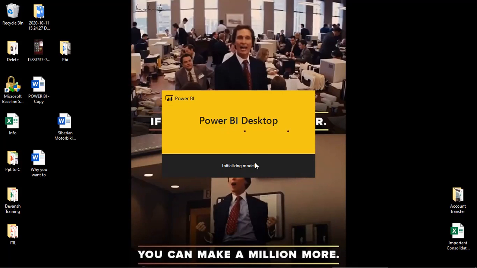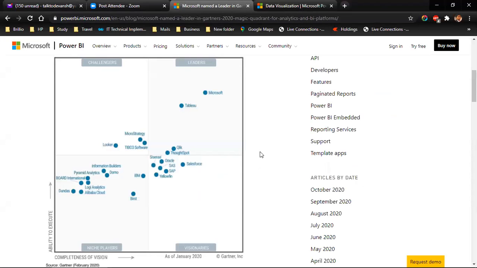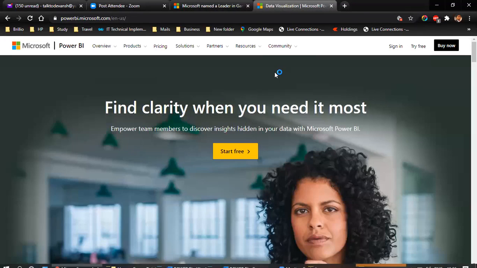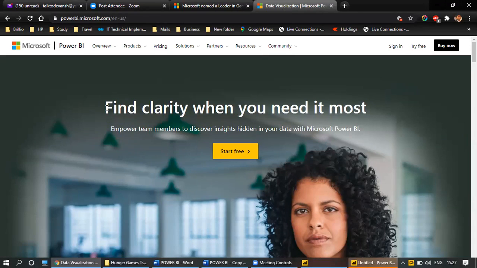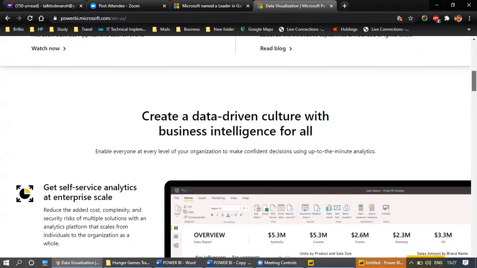In the meantime, if you do not have Power BI, let me walk you through that where you can load it. So you can actually go to powerbi.microsoft.com, and this is where you can actually download it for free, right?